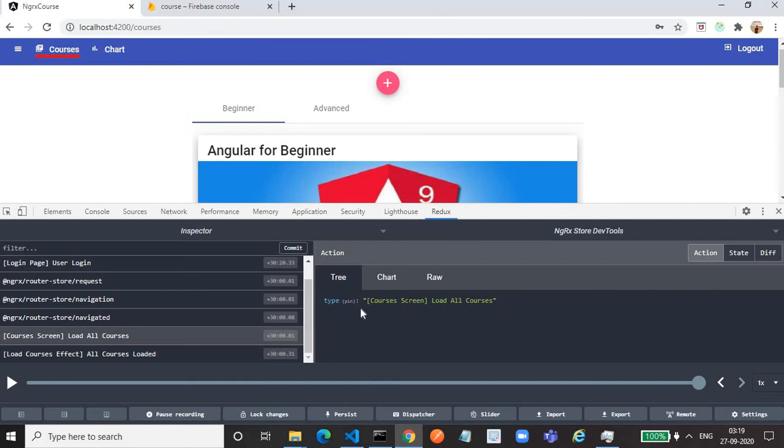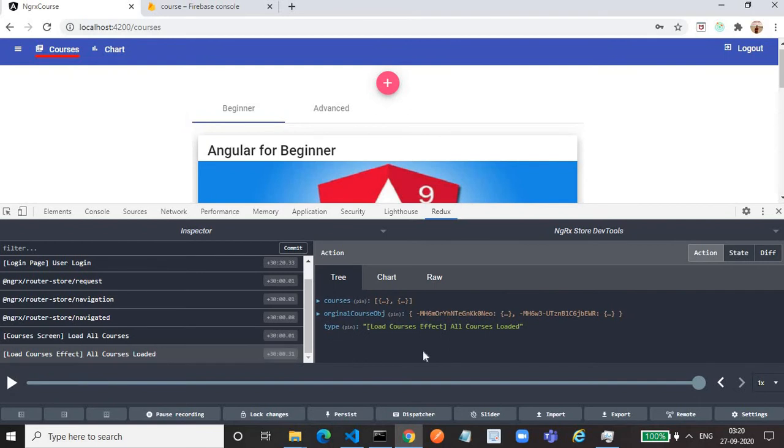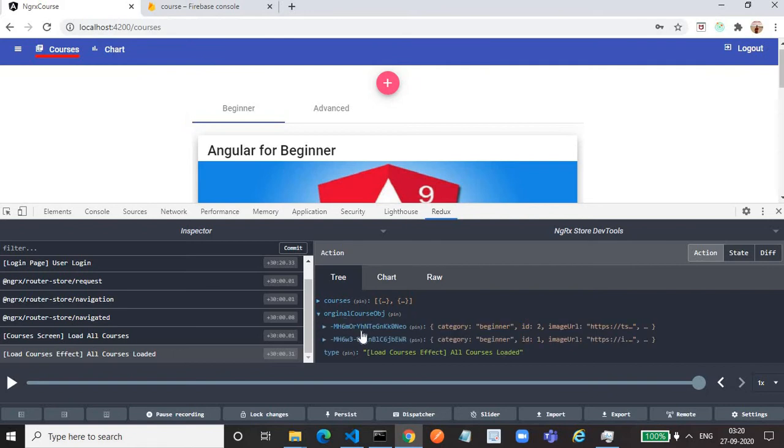Once our data gets fetched from the database, we need to store that data in the store. For storing the data, we need another action. This action has a type as well as two payloads. One is courses, which contains an array of courses, and another is the original course object, which contains the same course data.